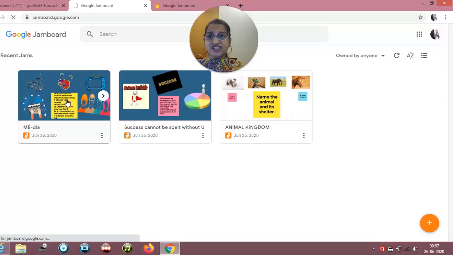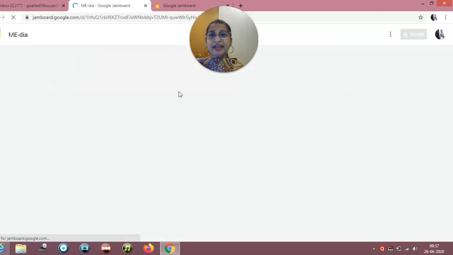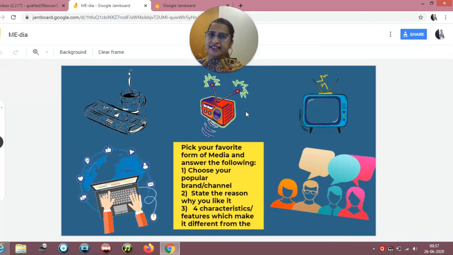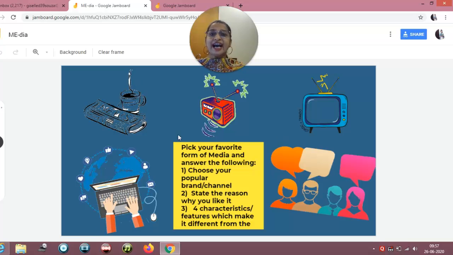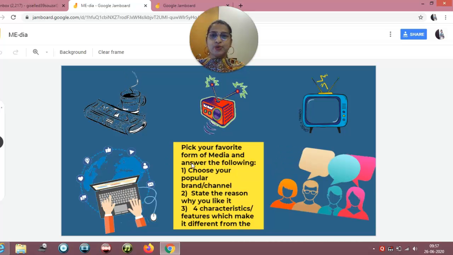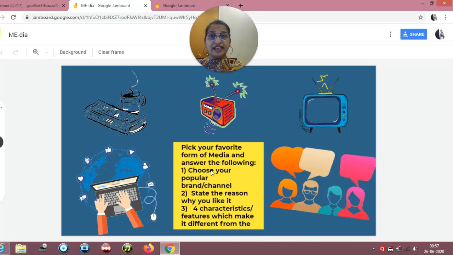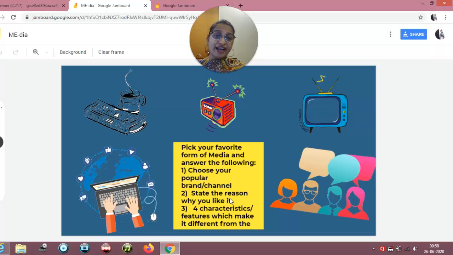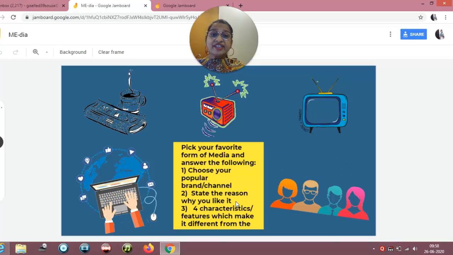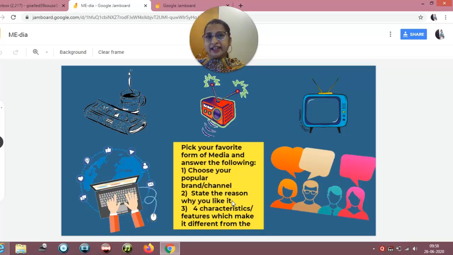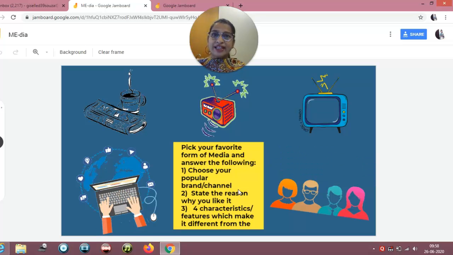If I look at this Jamboard, the first one, it's made for a topic in history, which is mass media and history in Standard 10, and the Standard 10 teachers will know it. Let's say I have finished teaching a part of that chapter, and you can see images, and a note here in yellow saying pick your favorite form of media and answer the following. Choose your popular brand or channel, maybe you're talking about television or newspapers. State the reason why you like it, and 4 characteristics or features which make it different from the other. Okay, so this is one sample of a Jamboard.